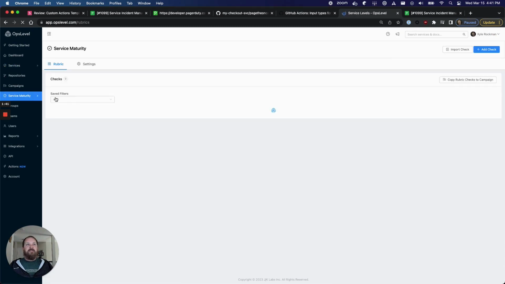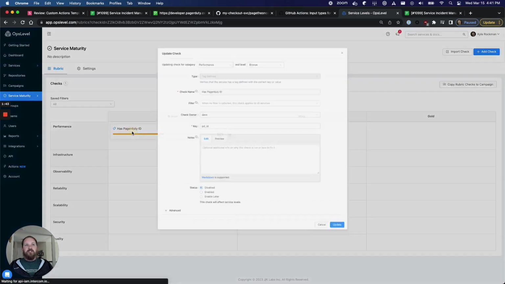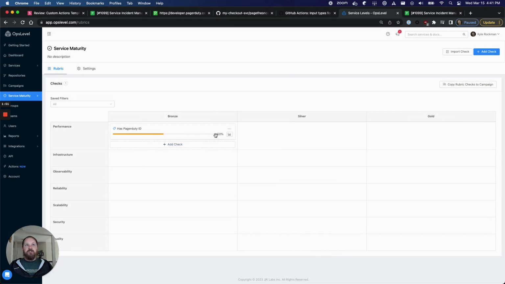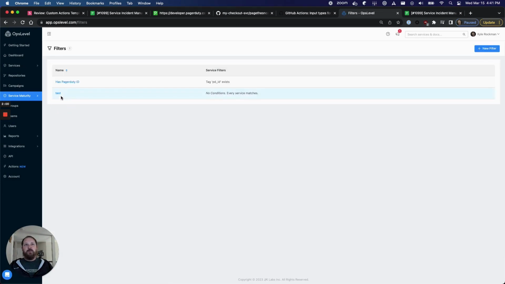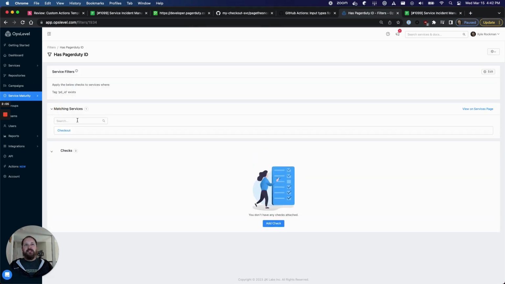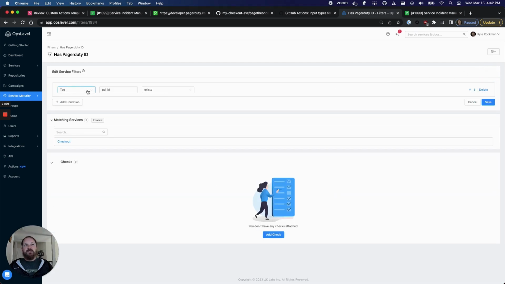So what I have here in my account is a little check that checks for services that have this PDID tag on them. And we can see that only one of our services is passing, at 50%, and the other one isn't. And then we can also use a filter to scope down services to things that have that. So this filter here has a condition of tag PDID exists.